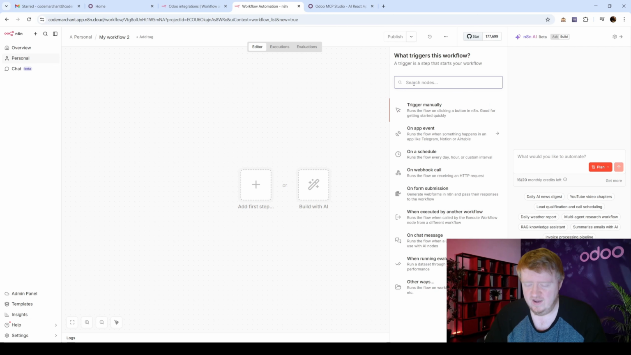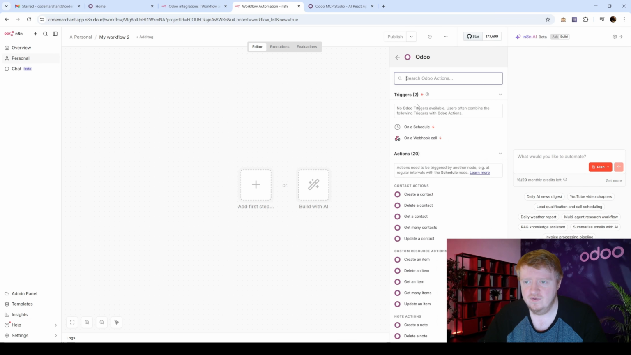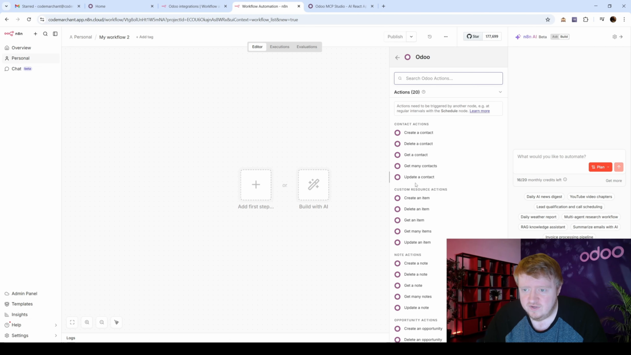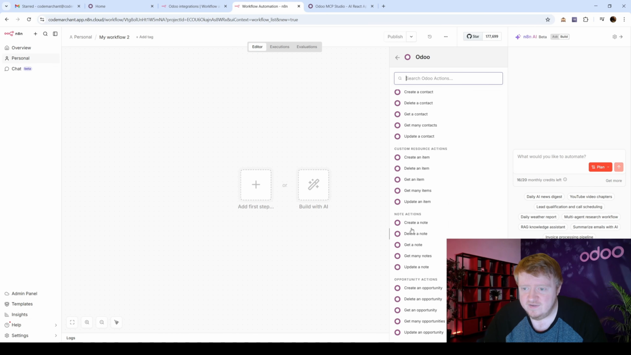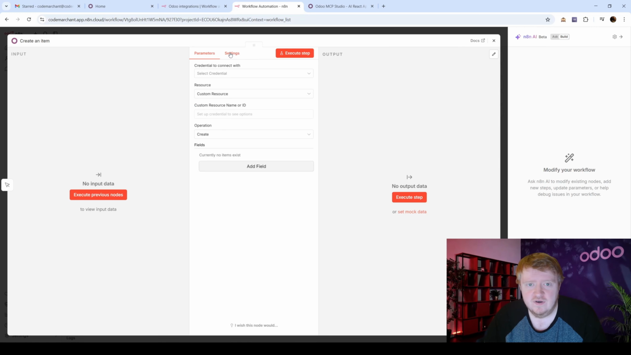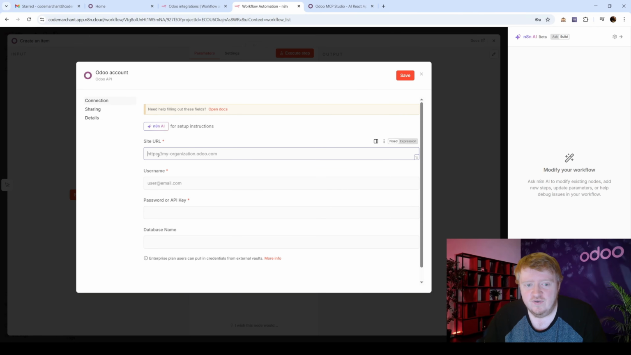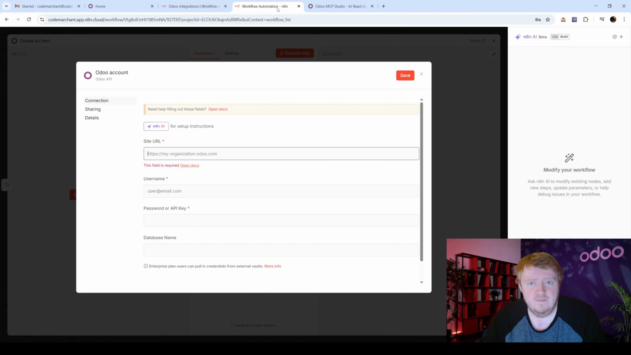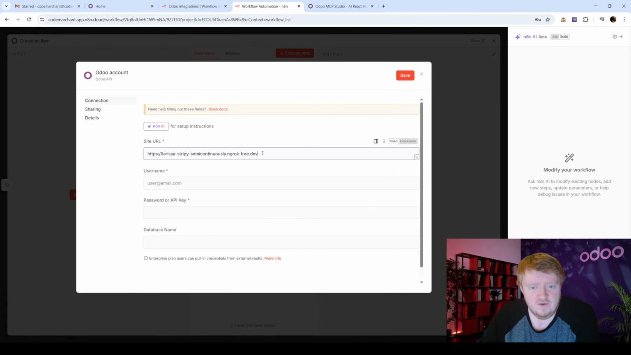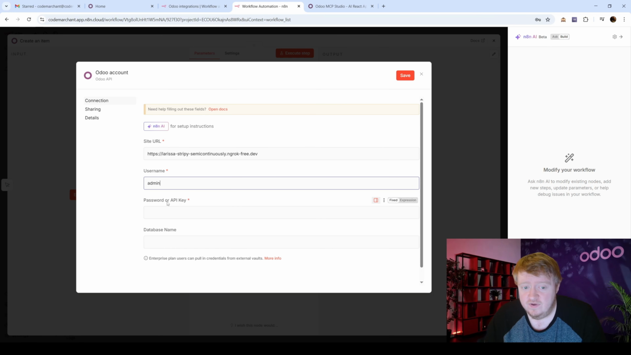So you could add the Odoo node here. You define various triggers, how you want to start it. But you see you've got actions, you can create contacts, you can create items. So let's say we wanted to set up this node using the standard free Odoo node. You would create a credential here, put your site URL in. So let's say we've got my instance here. Put our URL in, we put our username in, and we can connect here through password or API key.